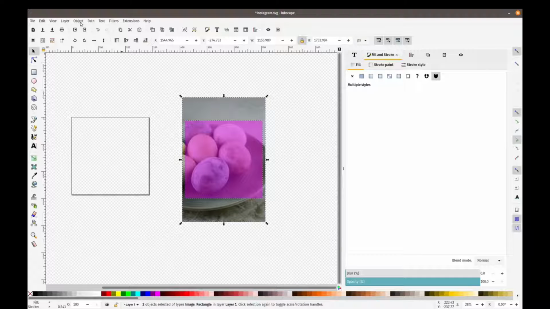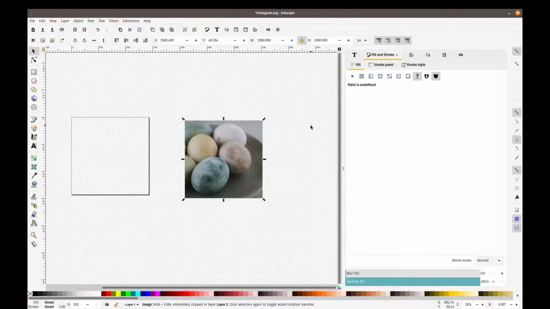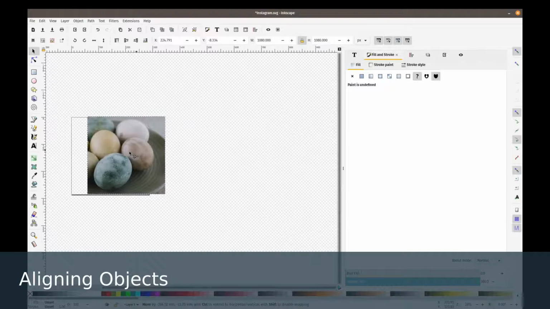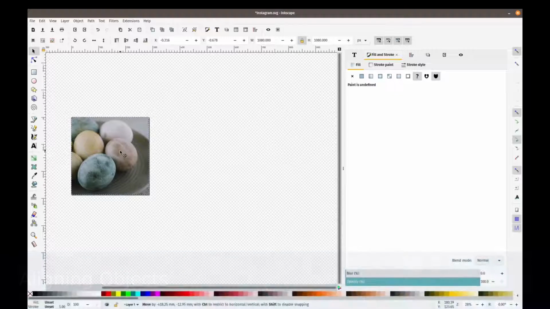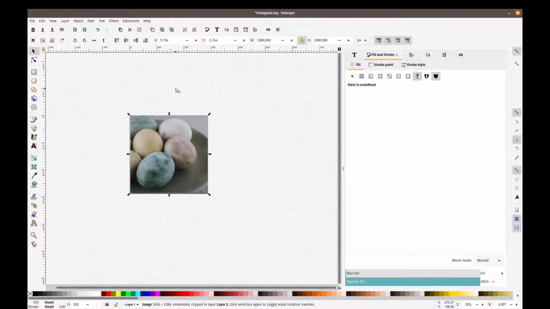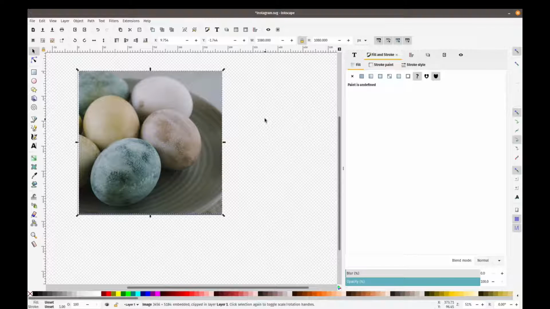Both rectangles, go to Object, Clip, and Set. Now this is the background that we want to be working with. So what we need to do next is to align this to our canvas, or put it as the background of our canvas. Now you could do it manually, but as you notice, this is going to take you forever. And to get the accuracy that you need, we really need to be using some tools.